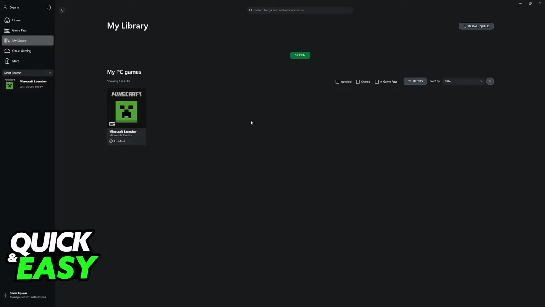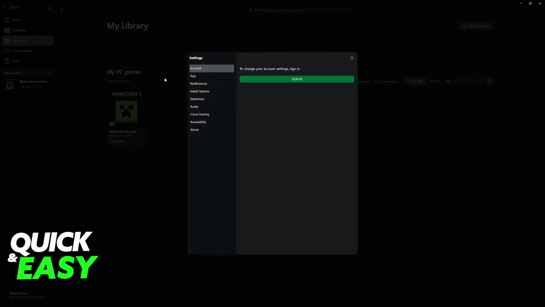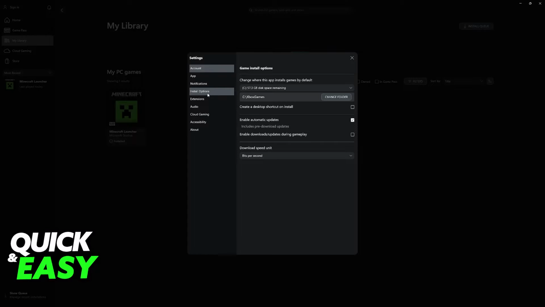So by default, it is going to go on the C drive or whatever it is called if you renamed it. In order to change these install locations, go over to the Xbox app. Click on your profile at the top left, so if you are signed in, you will see your name and your icon here. I am not signed into an account, so I just have this option here, but the point is, click on your account, go over to Settings, and then select Install Options.